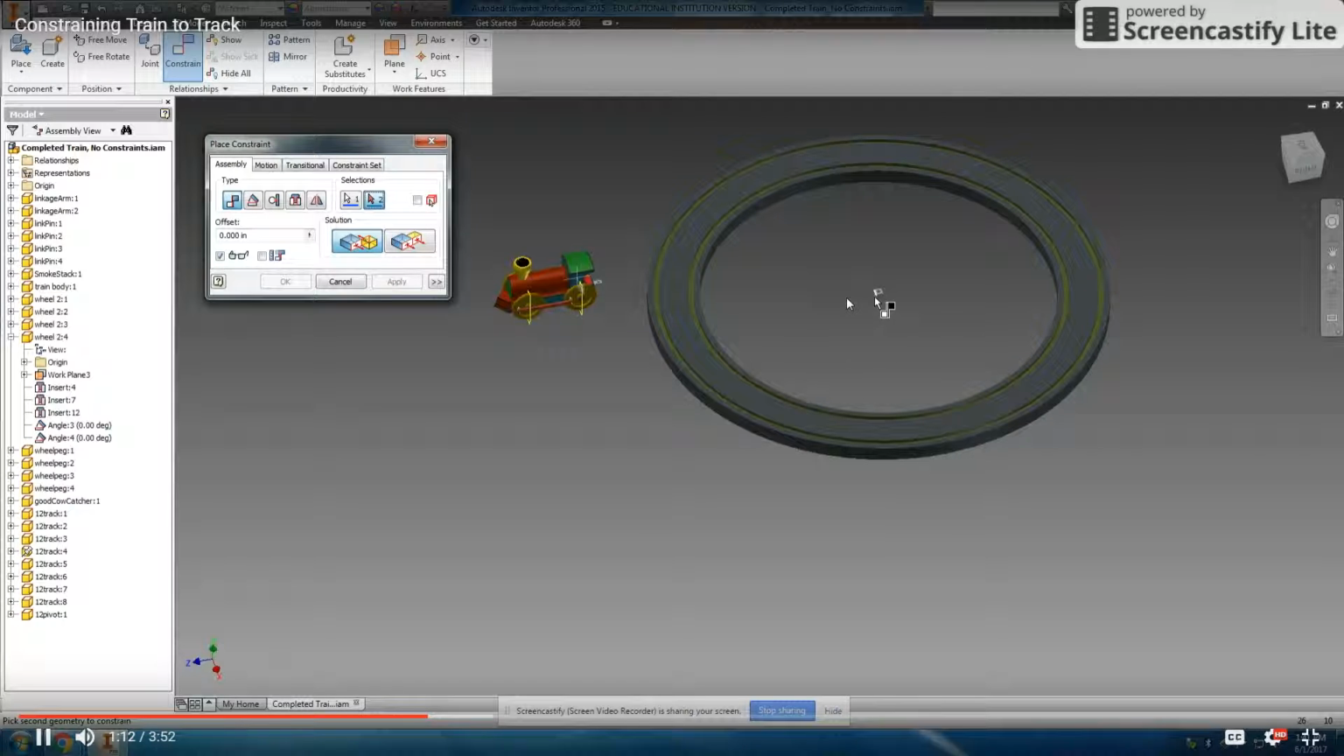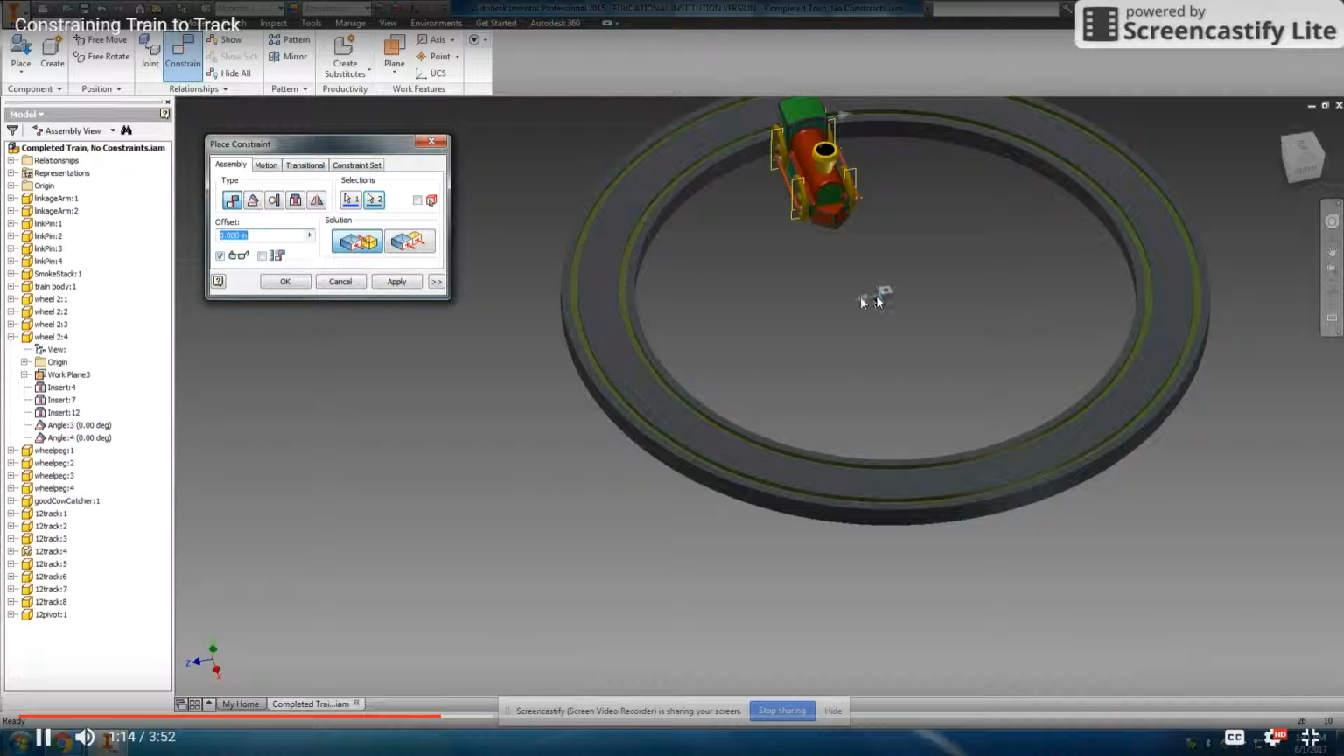All right, now next I'm going to use another mate constraint, and I'm going to mate the side of this train to the side of the pivot. Good. And I'm going to offset that by a value of 12. Now you may say, wait a minute, that's not on the track. You're right, but we'll fix that in a minute.